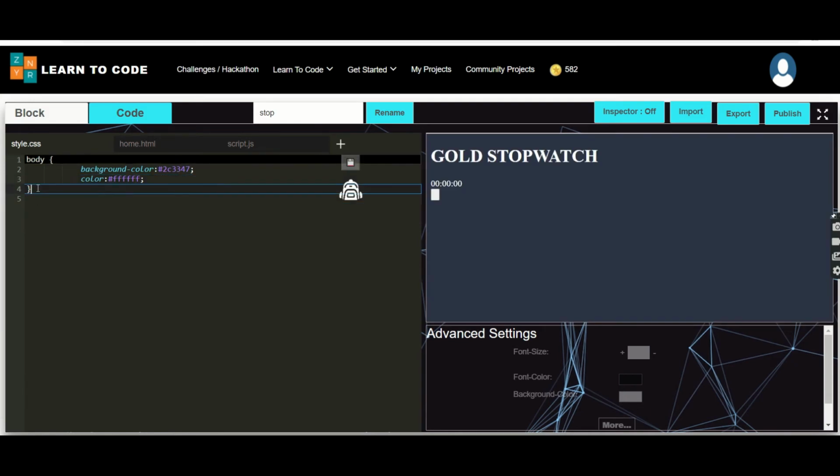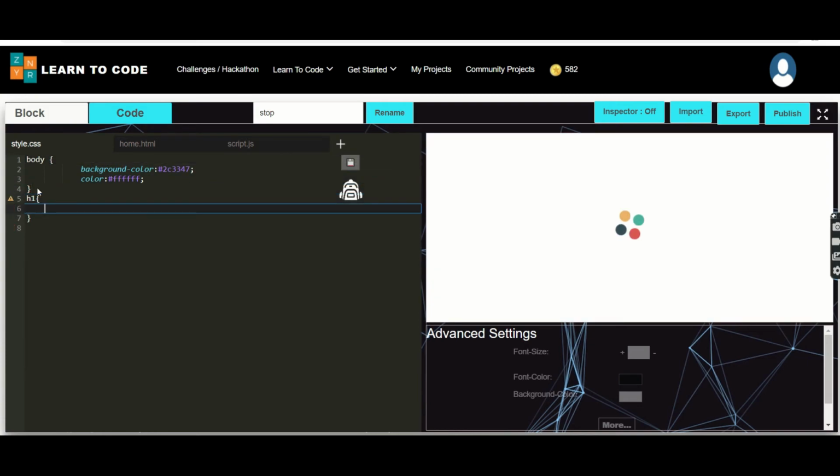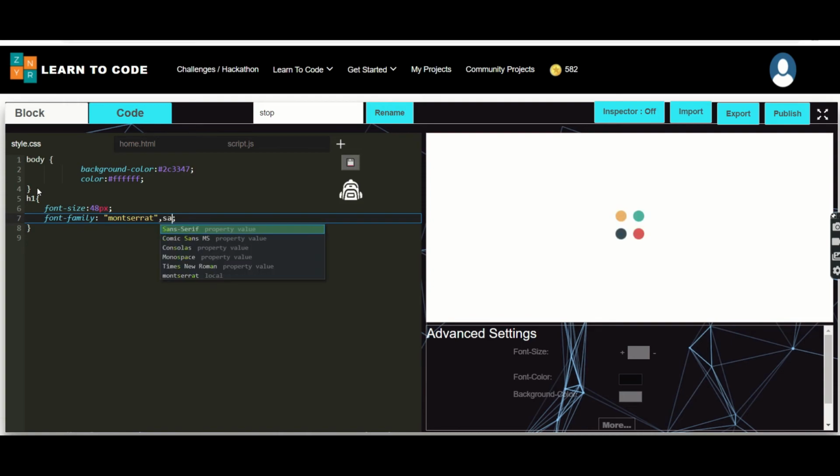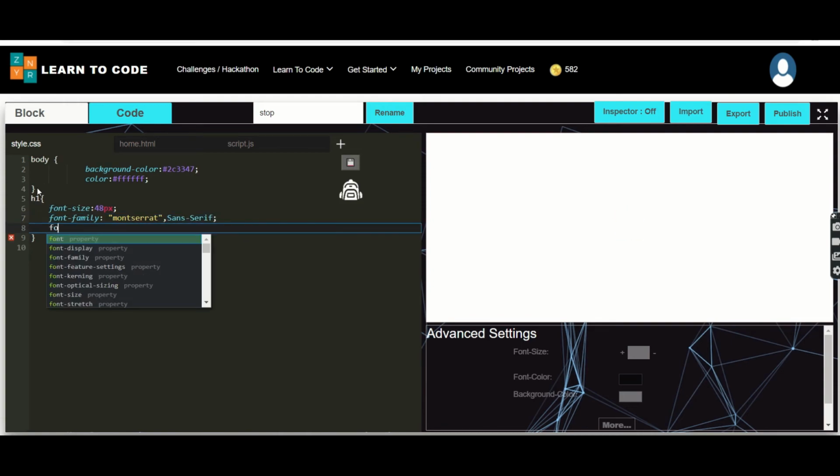So next on the heading 1 part, that is h1, I'm going to make their font size, that is 48 pixel, and font family Montserrat, sans serif. Next I'm making a font weight as 200.